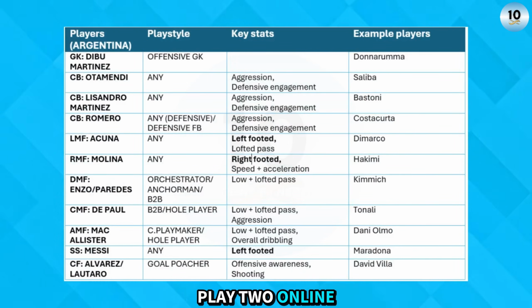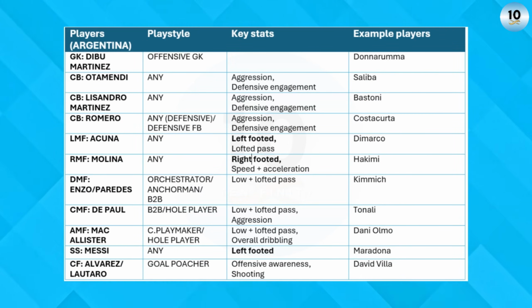Next, we will play 2 online divisions using each of the 2 squads.